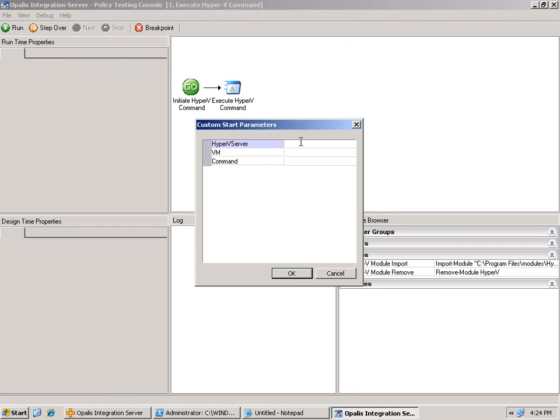The Hyper-V server is going to be... The virtual machine is going to be... and the command is going to be shut down VM. Now, that is a command that is reserved for that PowerShell script for Hyper-V, but I could have made it do whatever I want, but I'm just going to pass in that command.